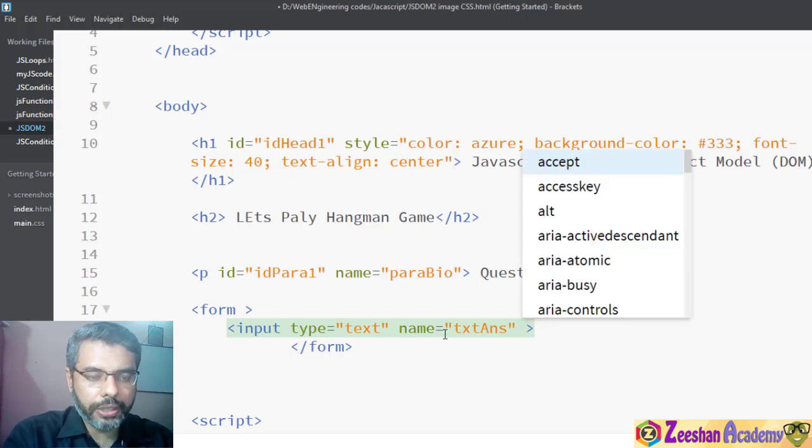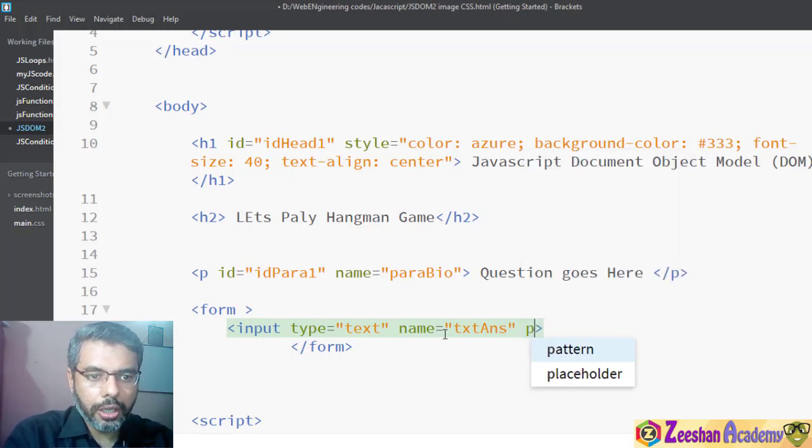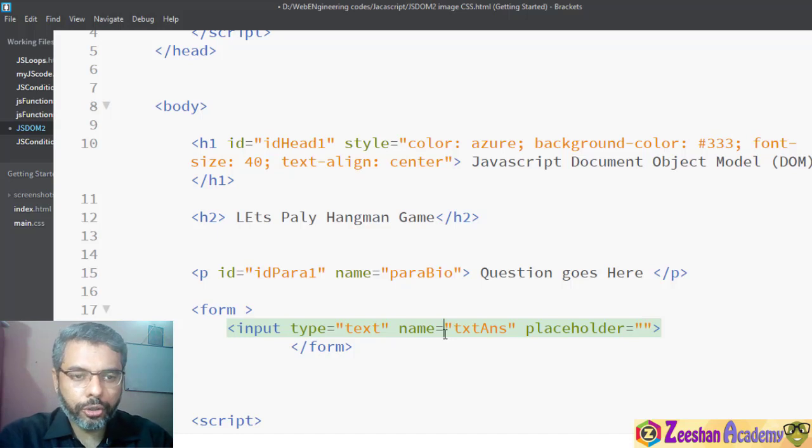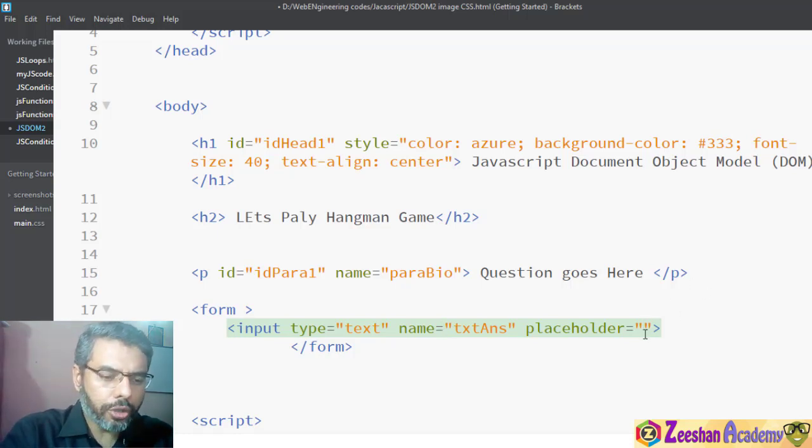Again, there's one thing that we can give, called a placeholder. A placeholder is basically a dummy text that appears on your input field, like a hint, so that people know what they are supposed to enter. So a placeholder is basically something here, and we can say write name of the right answer here.